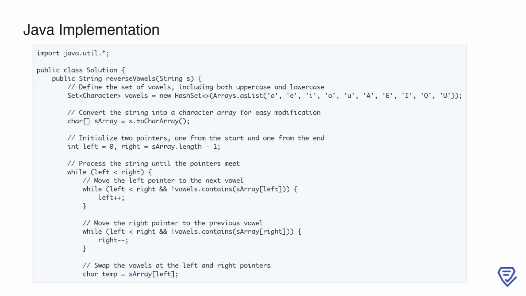This implementation also handles edge cases such as strings with no vowels, strings with only vowels, and empty strings. Here, we start by importing the necessary utilities for our implementation, and then define the solution class with the reverse vowels method. The first step inside the method is to create a set of vowels, which includes both uppercase and lowercase characters. This set will help us quickly check if a character is a vowel.